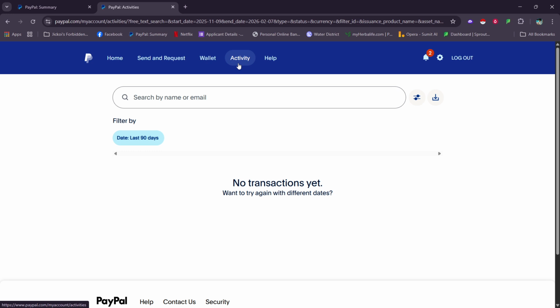Once you're logged in, head straight to the Activity section. You'll find it in the main menu at the top of the page. Activity is your hub for everything that's happened on your account: completed payments, pending requests, and invoices. This is where you can review what was sent to you and decide what to do next.